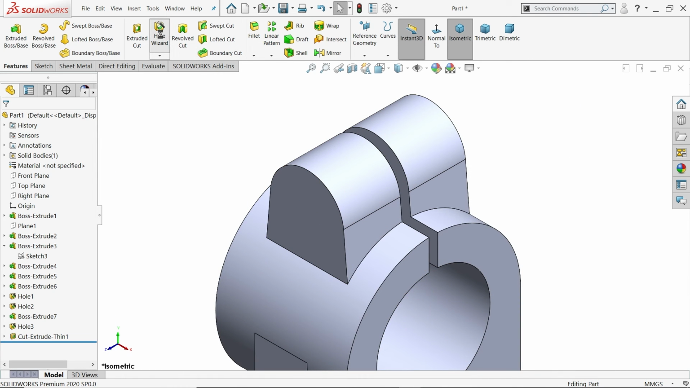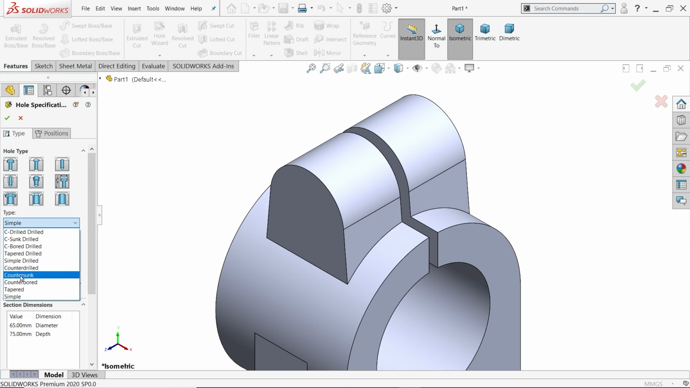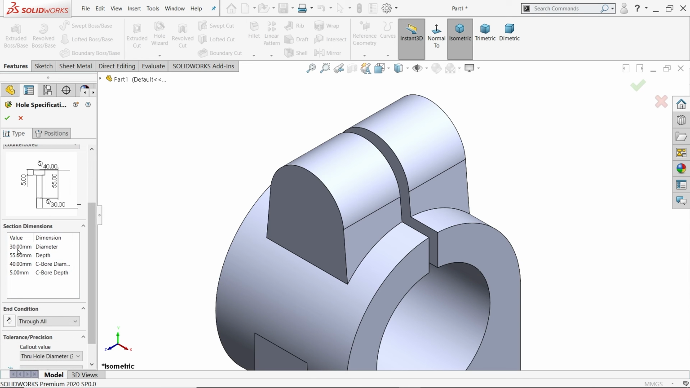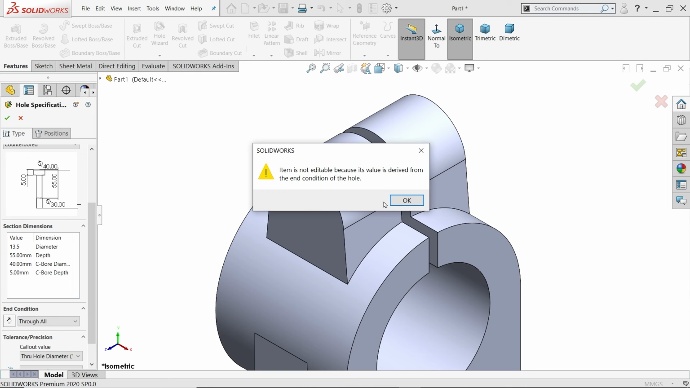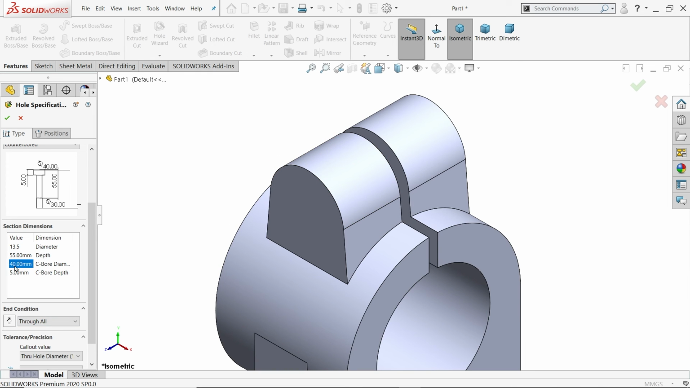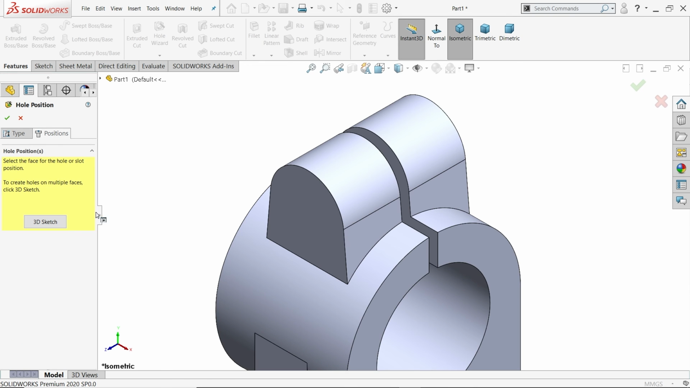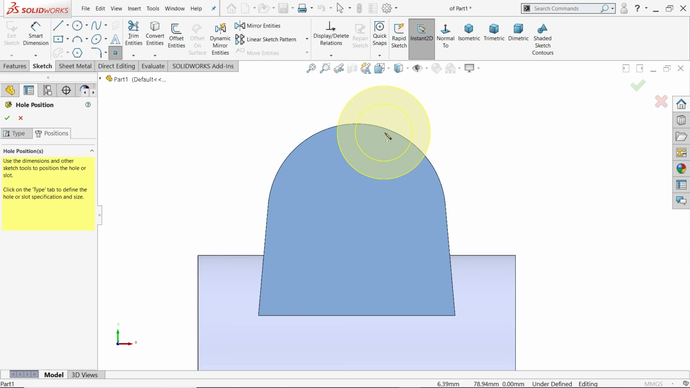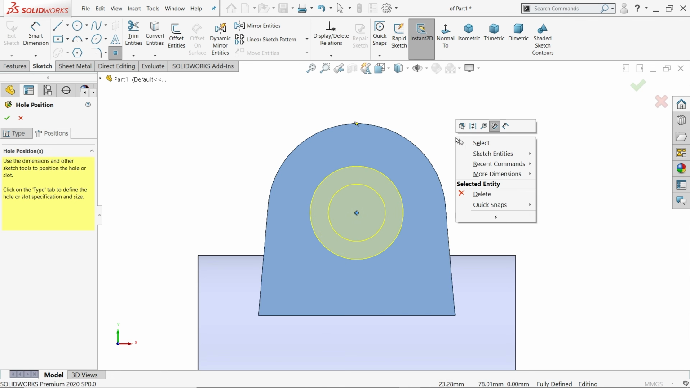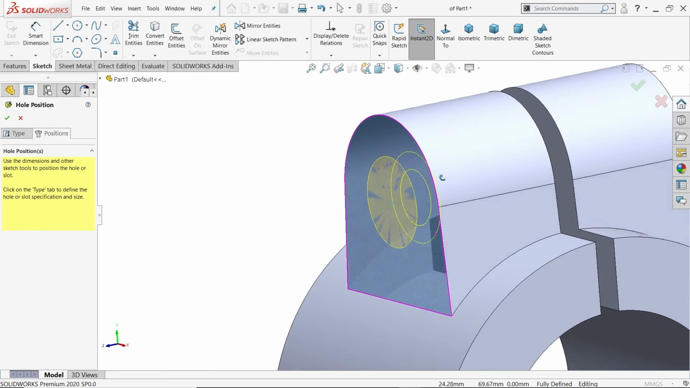So I'll choose hole wizard, legacy hole, counter bore. Now here I am going to change diameter 13.5. Here end condition I'll keep, so no need to change depth. Counter bore hole 22, and here the counter bore depth 6.6. Position, select this face and place cursor near edge, and you will find origin point or center point. Place, right click, select or press escape key to out.